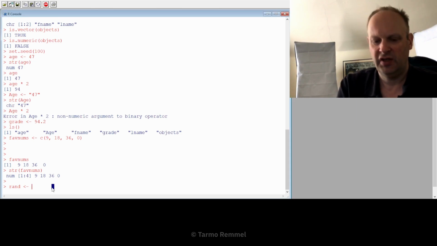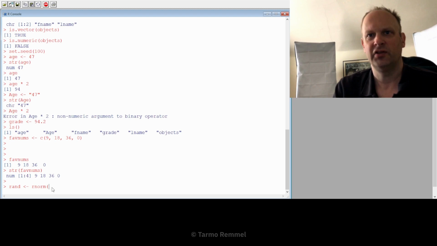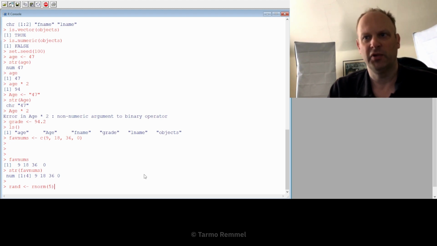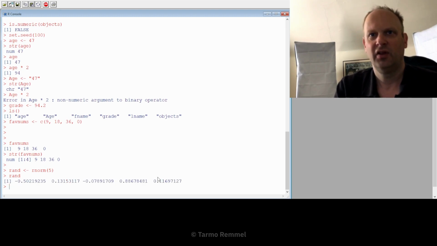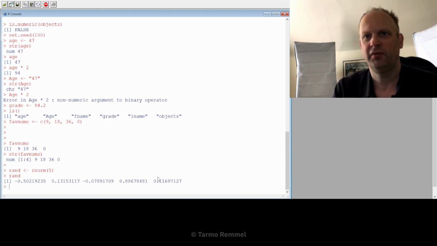So in this case here, we're going to now call a function called rnorm. And this simply means randomize from a random normal distribution, we're going to pull out values. And in this case here, we're going to draw 5 random numbers. So let's take a look at how this goes. Boom, it's done. And if I look at what it stores, here we have 5 numbers. They've been pulled from a random normal distribution.